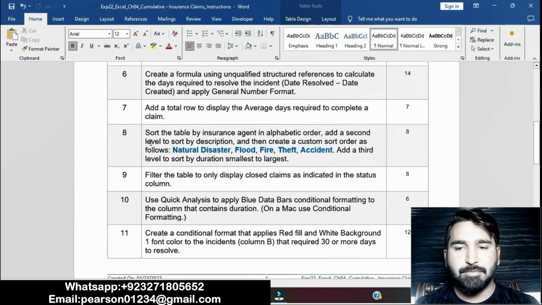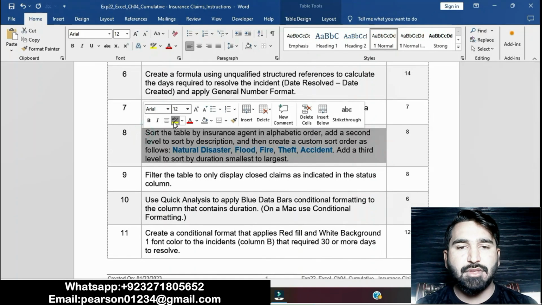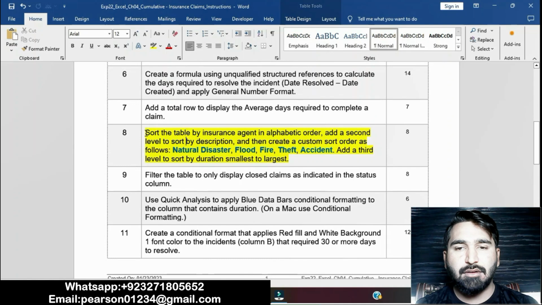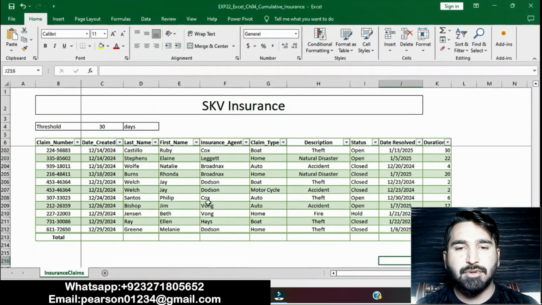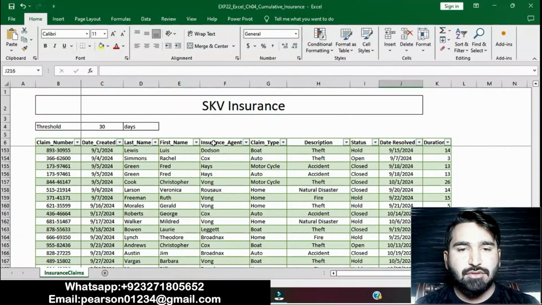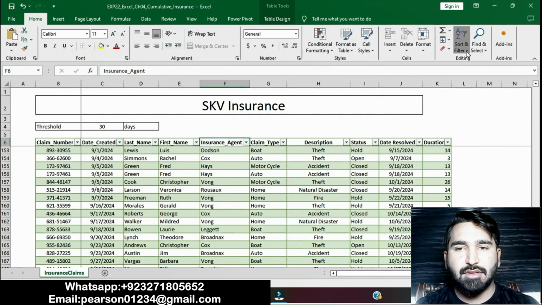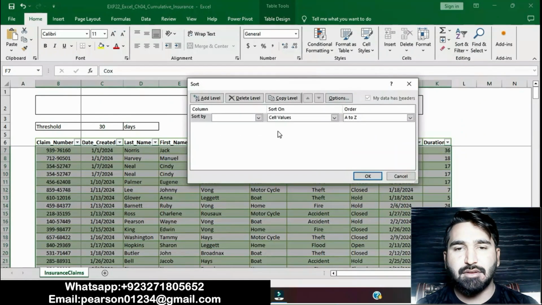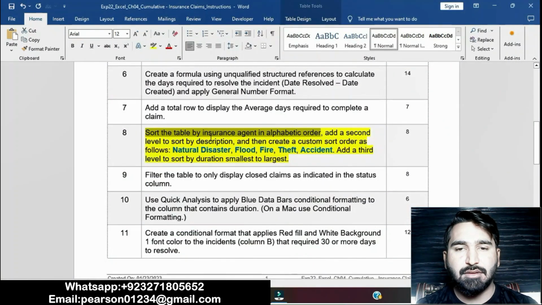In question number 8, sort the table by insurance agent in alphabetic order. Add a second level to sort by description and then create the custom sort. Okay, sort the table by insurance agent: click on insurance agent, then click on sort and filter, then insurance agent in alphabetical order.